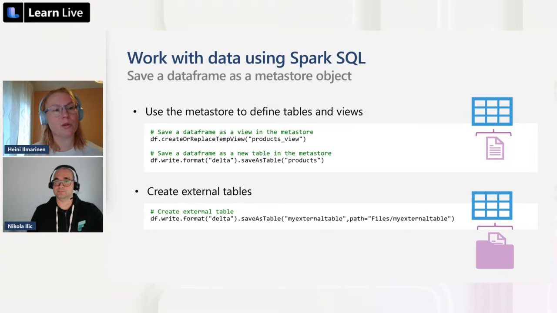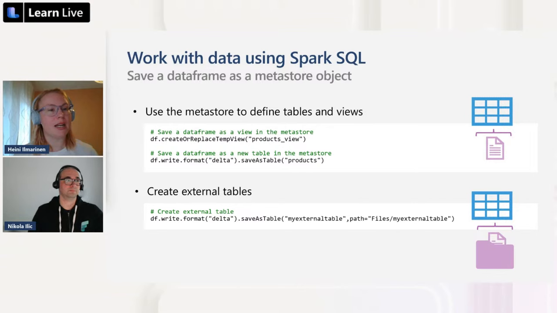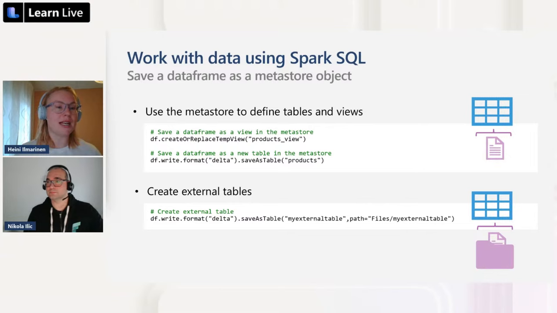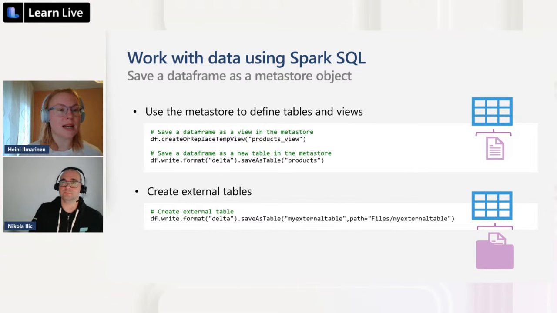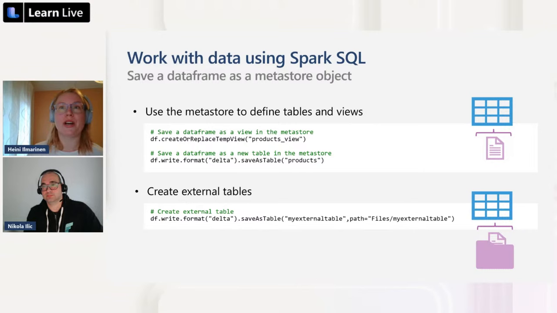And then when we are creating a new table in the metastore, we can use this save as table and use delta lake format. So delta is an abstraction that has been made based on Parquet. So in addition to the Parquet formatted files that we will see in the folder, we also get a separate folder with some metadata related to the delta format. And that is what enables us to, for example, have ACID transactions with this flat file format that we use here. We're not using a relational database, but we actually have separate files in a folder that we are using here. So with this second line here, we are creating a table named product.